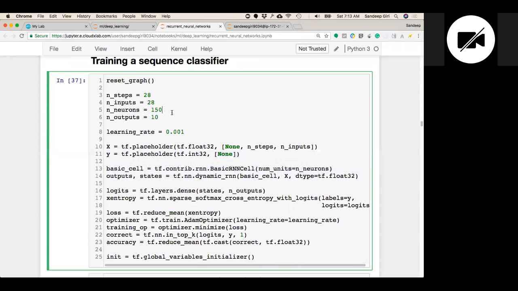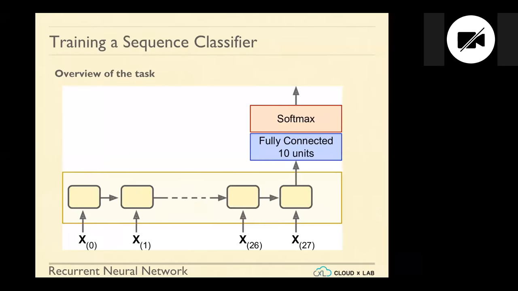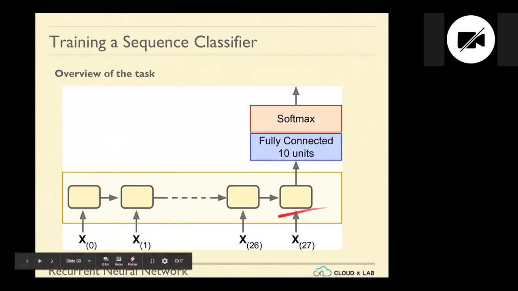Yeah, number of neurons in each layer. Thank you for asking that question, Vidya. Number of neurons in each layer is how many neurons are going to be in each cell. I'll go back here. So here, this is the architecture of the MNIST classifier.